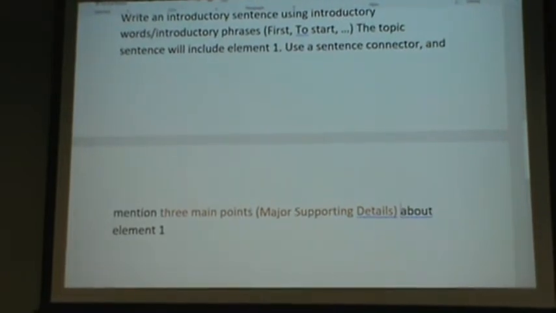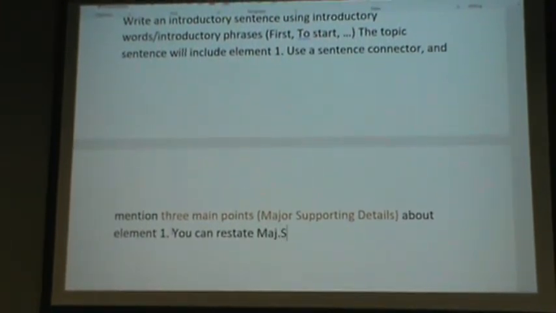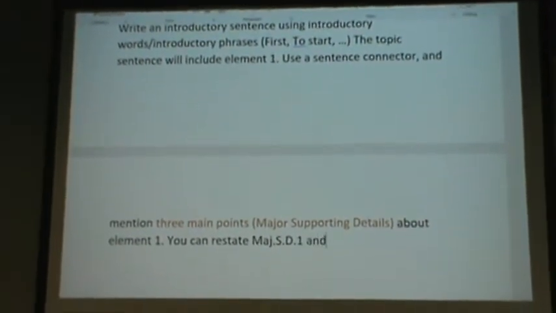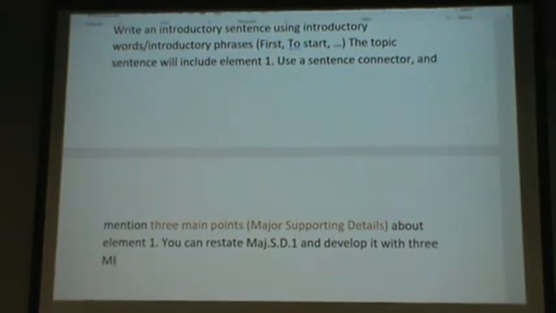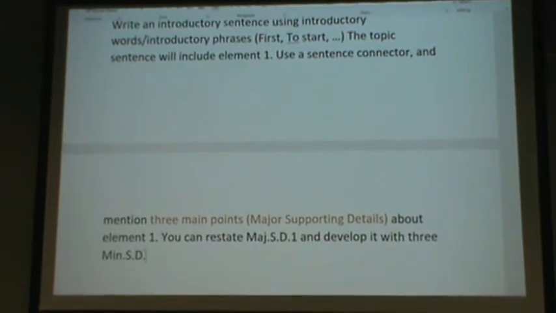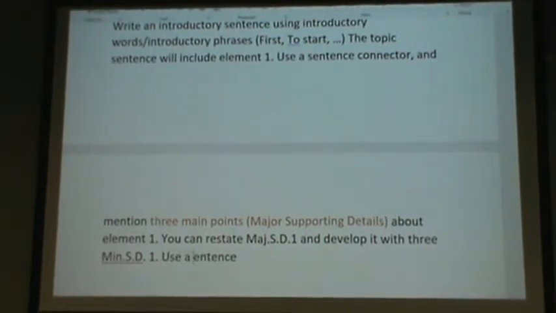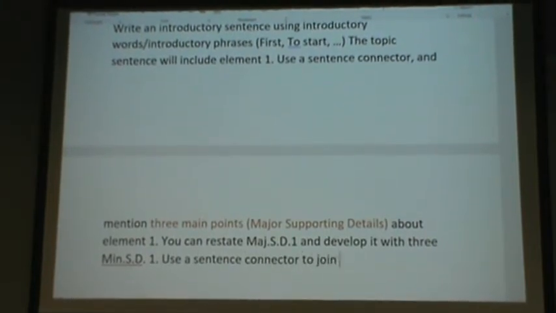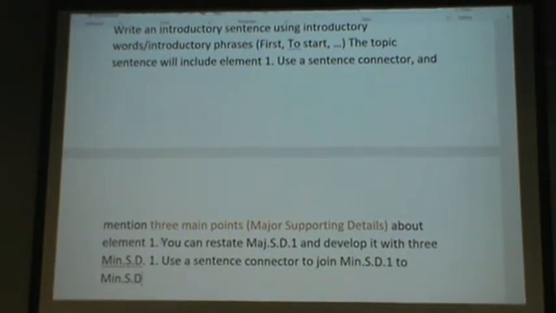3 main points. Major supporting detail about 1. Now, you can restate, like mention again, major supporting detail 1 and develop it with 3 minor supporting details. We have major SD and minor SD. Minor supporting detail 1, which is a sentence, then use a sentence connector to join minor supporting detail 1 to minor supporting detail 2.